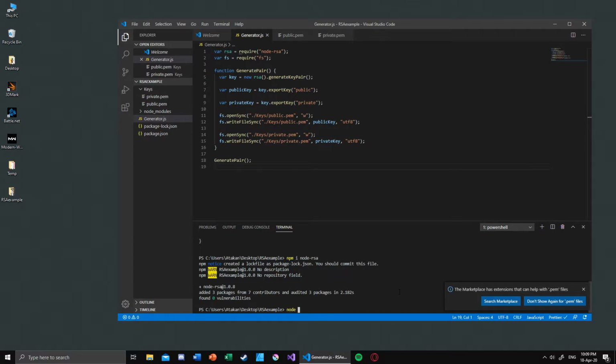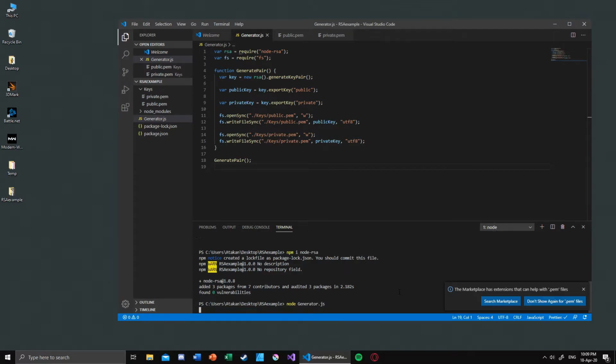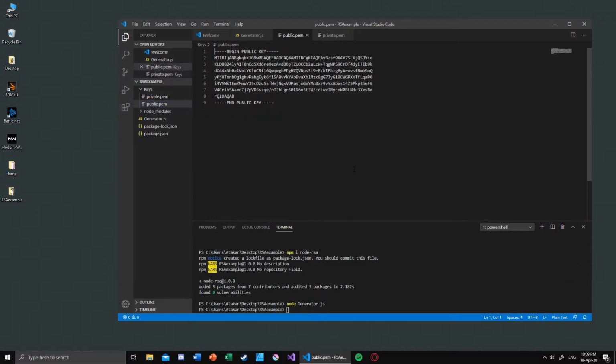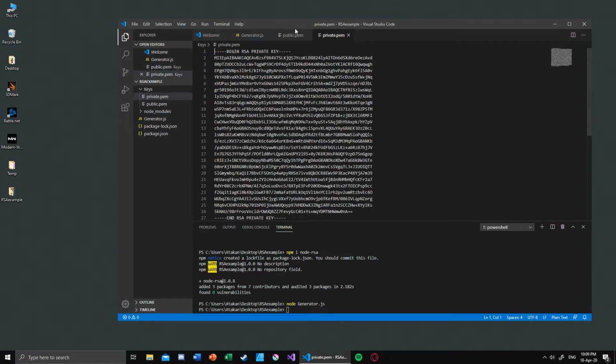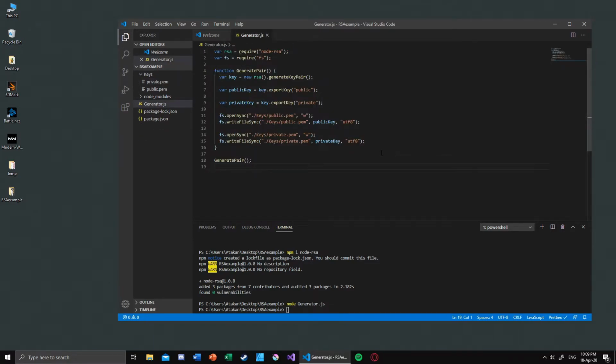Now if we run node generator.js, it is running. It should be done. There we go. Now it's done, and let's check our files. As you can see, it successfully wrote the public key and the private key. This is how we generate and write our keys in a file.